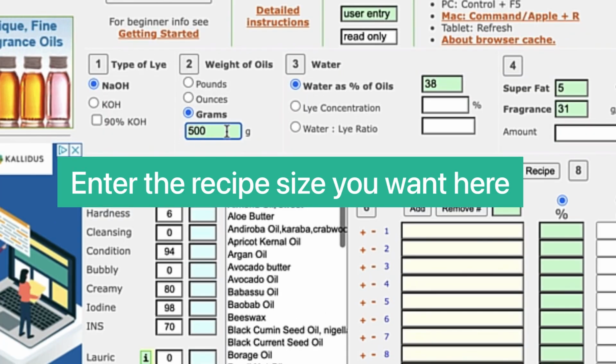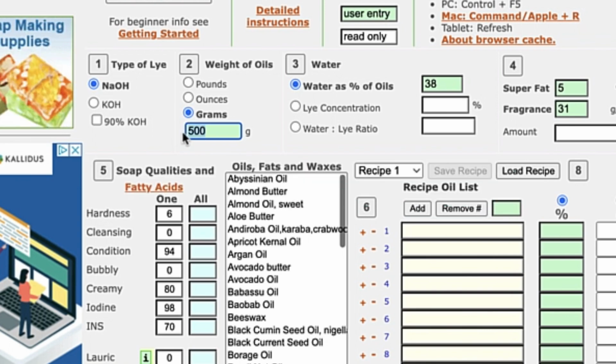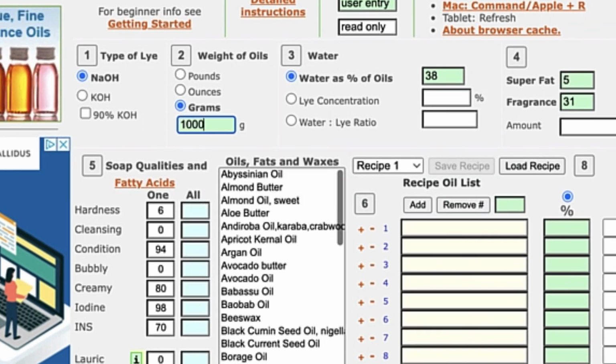And here you can select the size of recipe that you want to create. So let's say that I want to create 1,000 grams or a 1 kilo batch. I'm just going to put 1,000 grams into that box. And you can change that to whatever size batch you want to create.